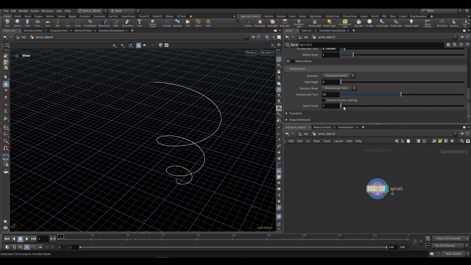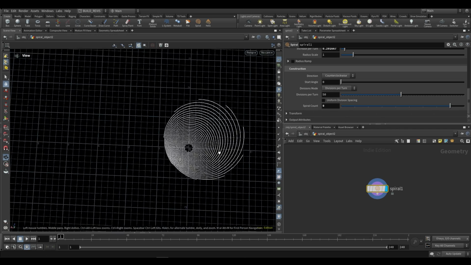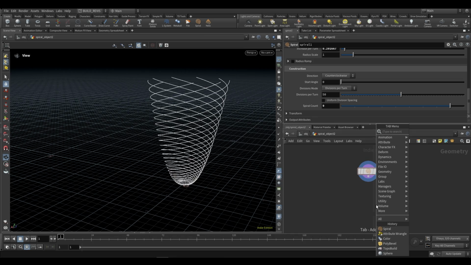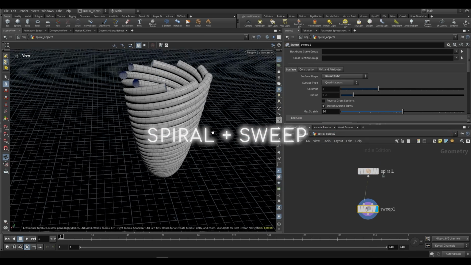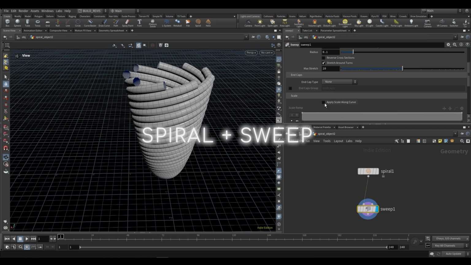We also have some options for increasing the number of spirals. At the bottom here, we have spiral count. Increasing that creates a bunch of spirals like this. And if you want to do something interesting, you can use something like a sweep node, setting its surface shape to something like round tube. And then from here, you can do all sorts of tapering as well.